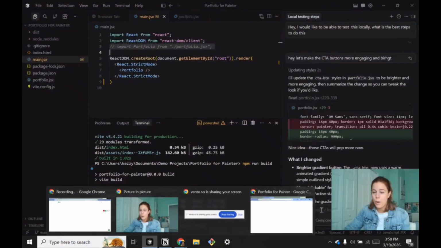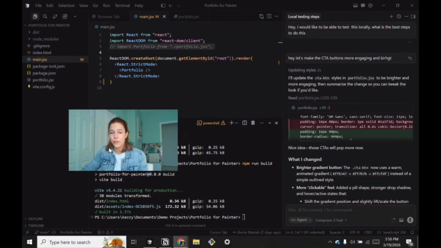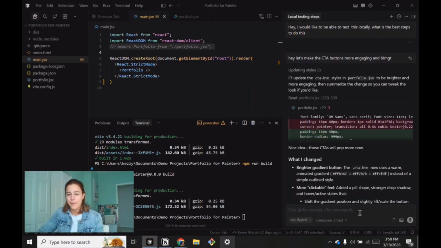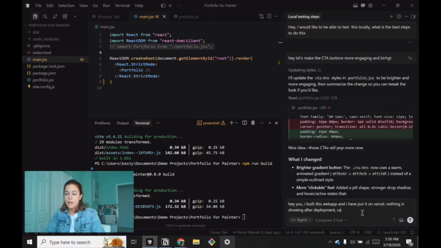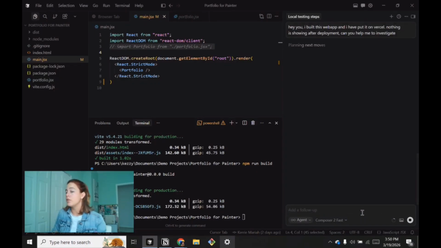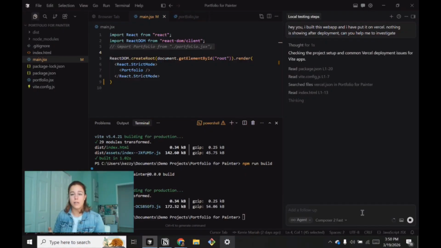Here is where I'll show you my little trick, and I'll move myself there. Okay. Hey you, I built this web app and I have put it on Vercel. Nothing is showing after deployment, so after I did push to GitHub. Can you help me to investigate? So you can ask it something like that, and it's going to check all the files.